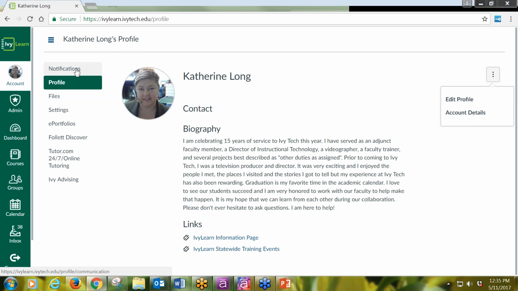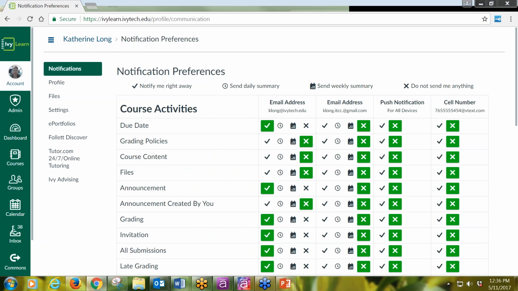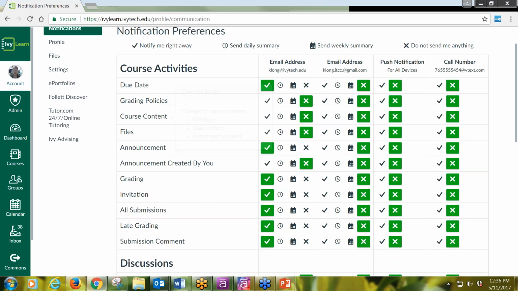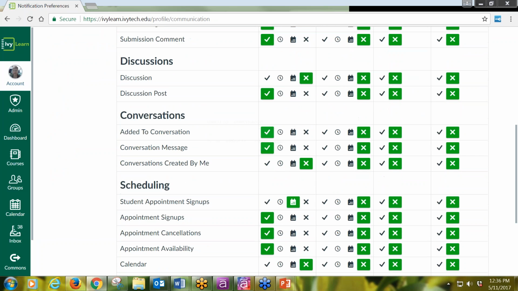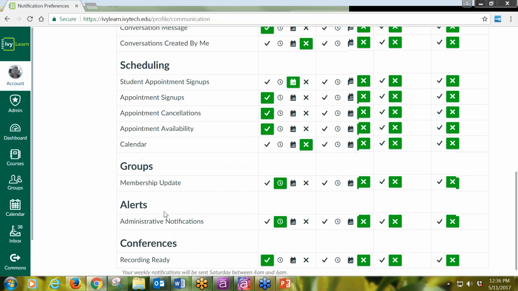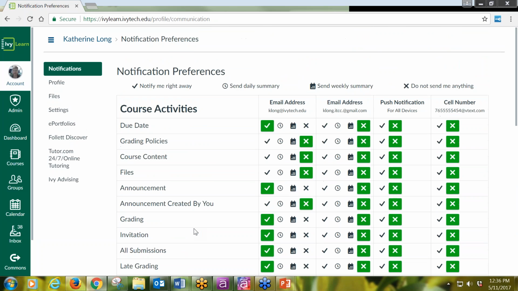We're also going to set up our notifications. Notifications is a very powerful tool, both for you as a faculty member and also for students. Okay, so what the notification preferences do is, anytime there is any change in any of these course activities, due dates, grading policies, and the list goes on, any changes in the discussion boards, any conversations, which are also known as messages, any changes in the schedule, any changes in groups, alerts, or conferences, you will be notified based on your personal settings.